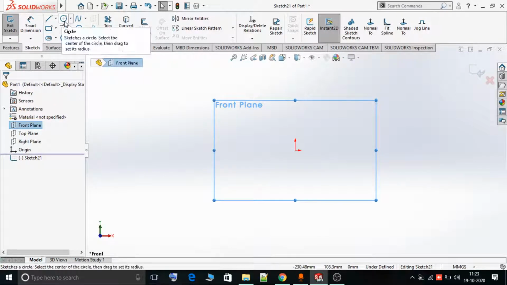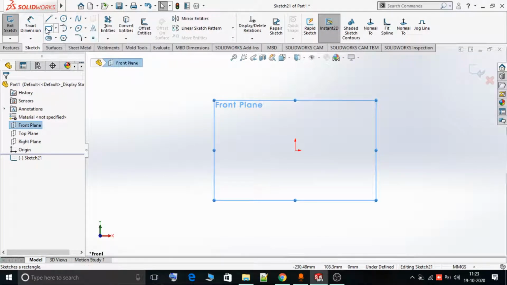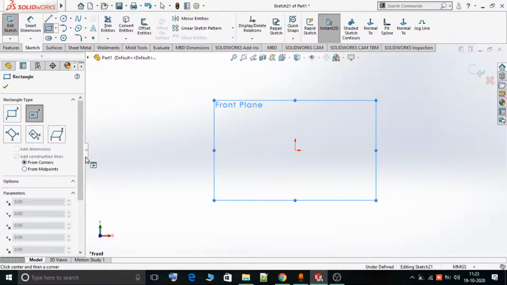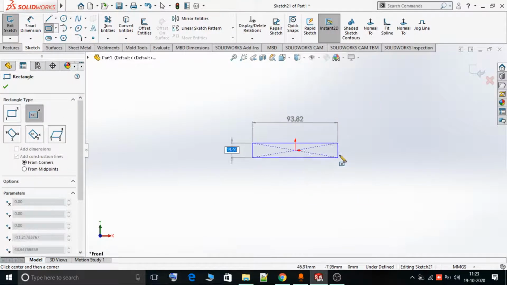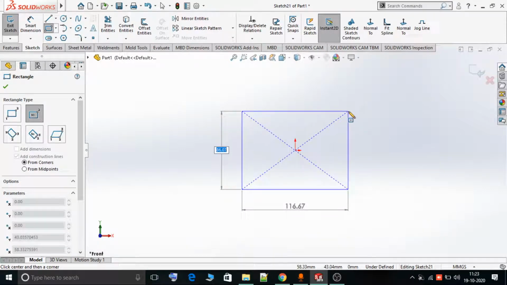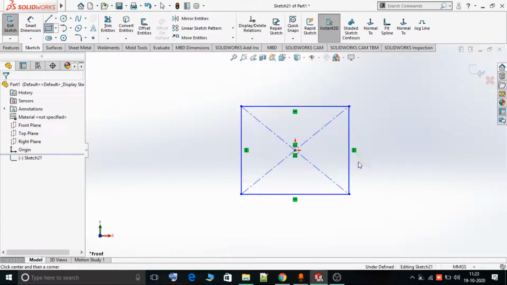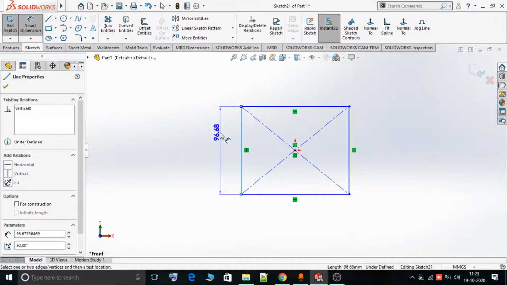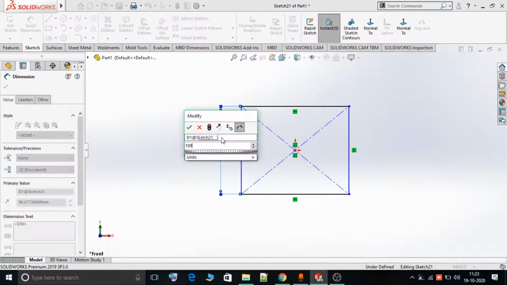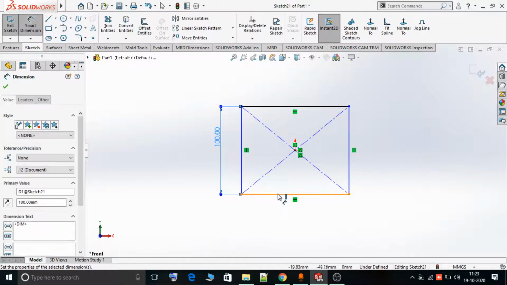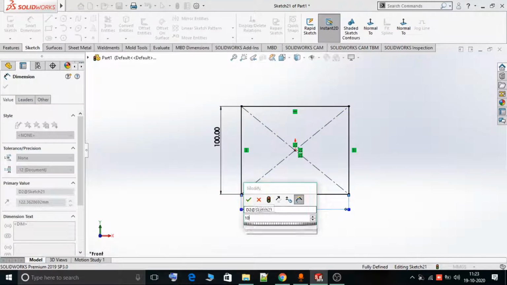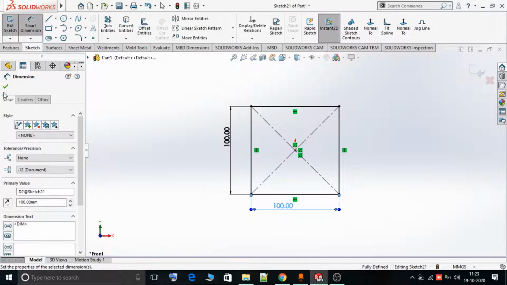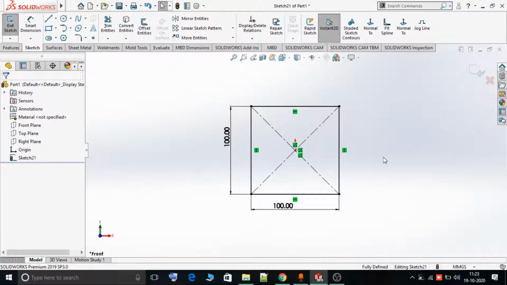I can select the sketching tool, suppose I want to draw a rectangle. I select center point rectangle. I select my center as my origin, and I will try to enter the dimension, or I can directly select this. I can enter the dimension manually, so I want this 100 mm. Again this says 100 mm, and I click OK. So you can see now this sketch is fully defined, and in this way we have created a sketch.